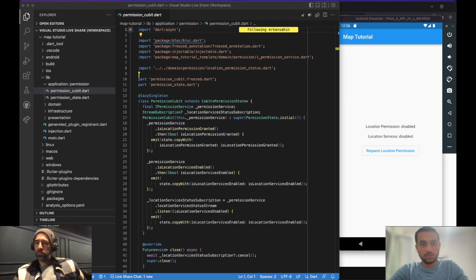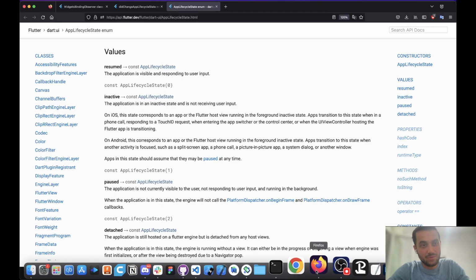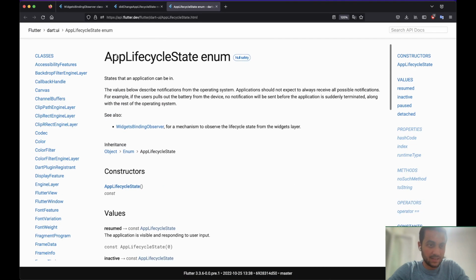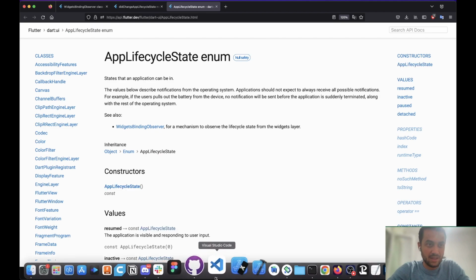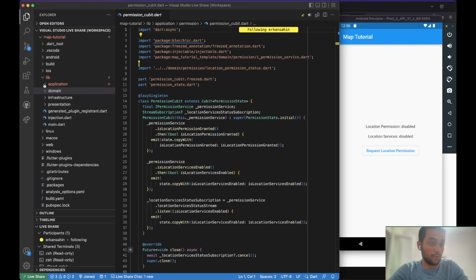Sounds good. Okay, so under the application layer, we are creating a new cubit called ApplicationLifecycleCubit. The reason I call this cubit ApplicationLifecycle is that they use a very similar naming in their enum called AppLifecycleState. So this is the reason that I use a longer naming in order to not be too confusing.